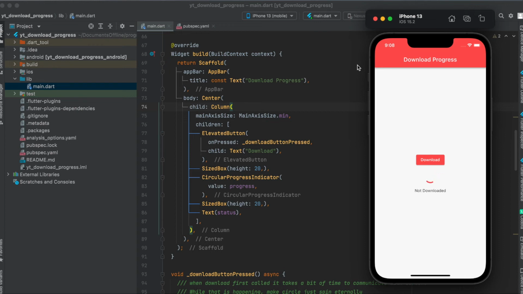In this tutorial, I'm going to show you how to download a file from the internet and then show the progress while it's downloading. So this is the simple app we're going to build today, where we have this download button. Now this spins eternally. However, you could also just not let it spin at all. And we have a status text here.